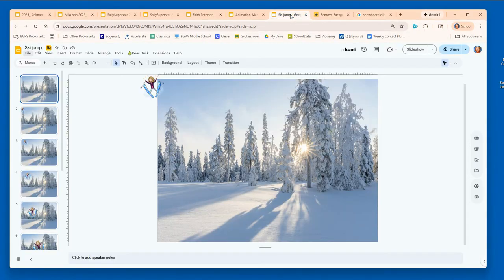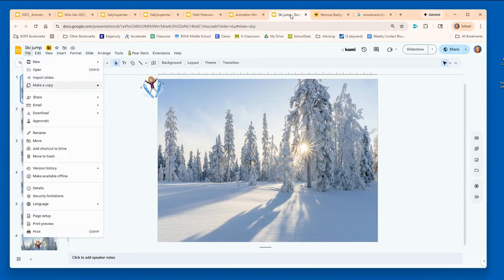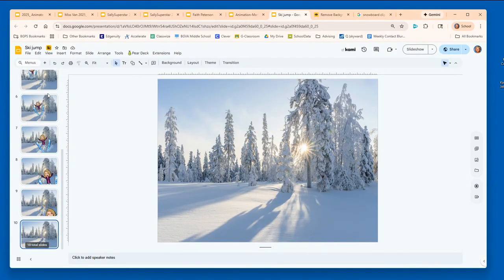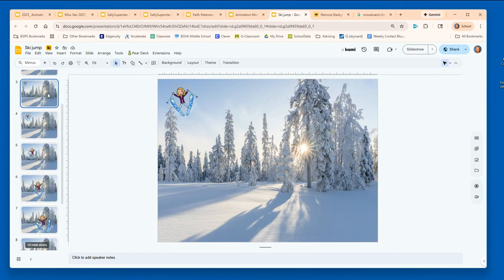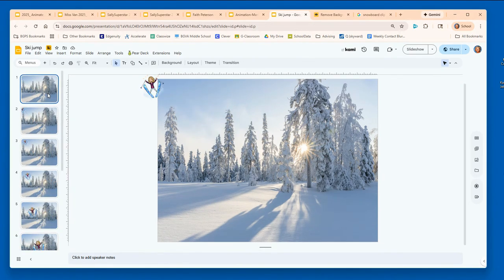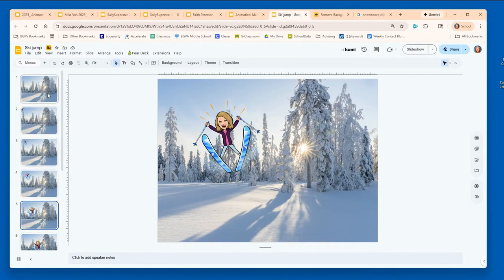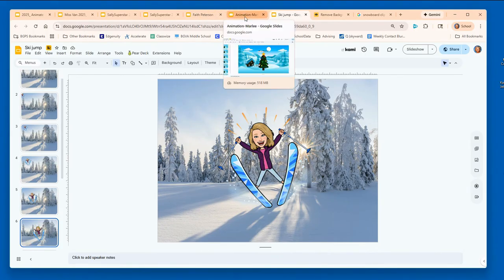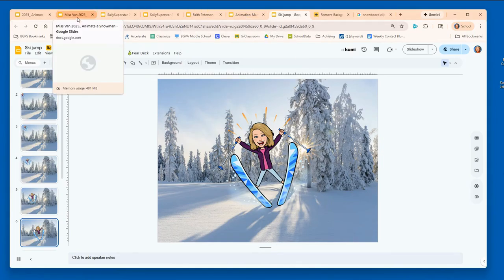So here's a ski jump, and here's an image. Let me click the down arrow so you can see how this works. Here comes Miss Van in for a ski jump. Oops. Well, I got to go on the first slide. And here she goes. She's flying in. Woo! Okay. So as she flies in from seemingly nowhere, we want her to get bigger as she's getting closer and closer.